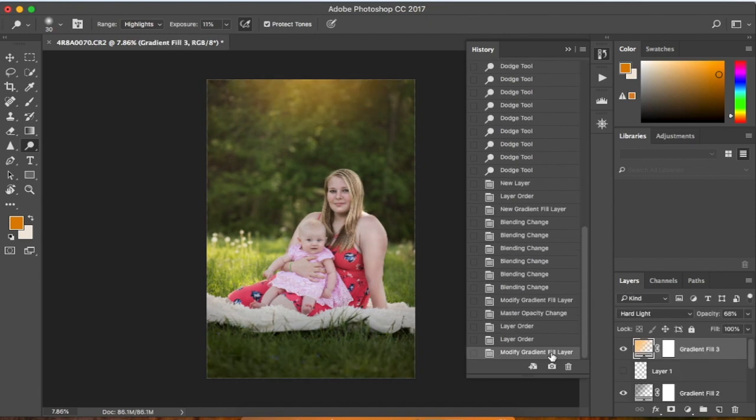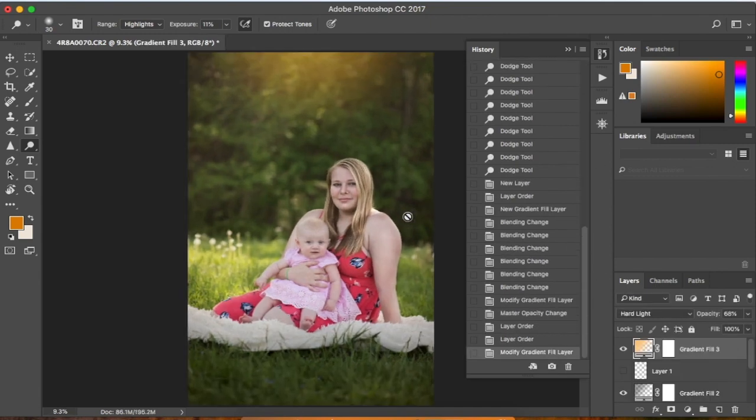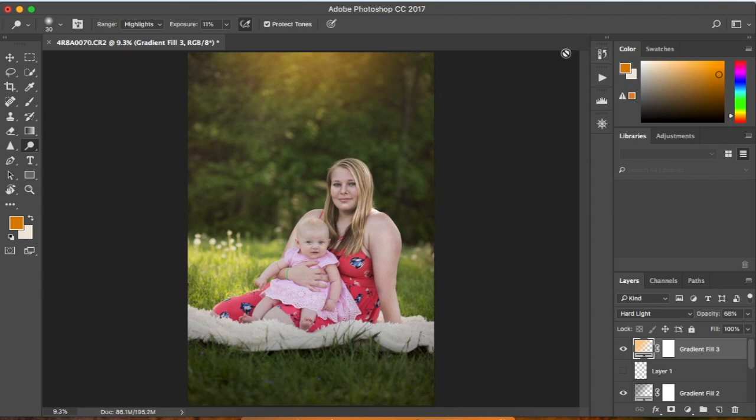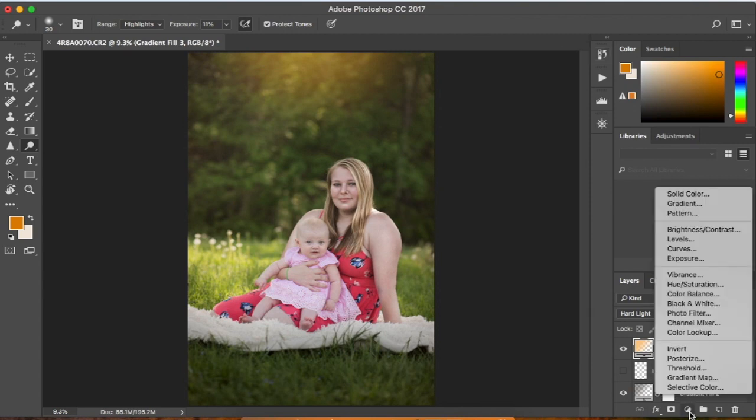And this is the after. Quite a significant amount of difference. Still feel like something's missing and I think I know what it is.